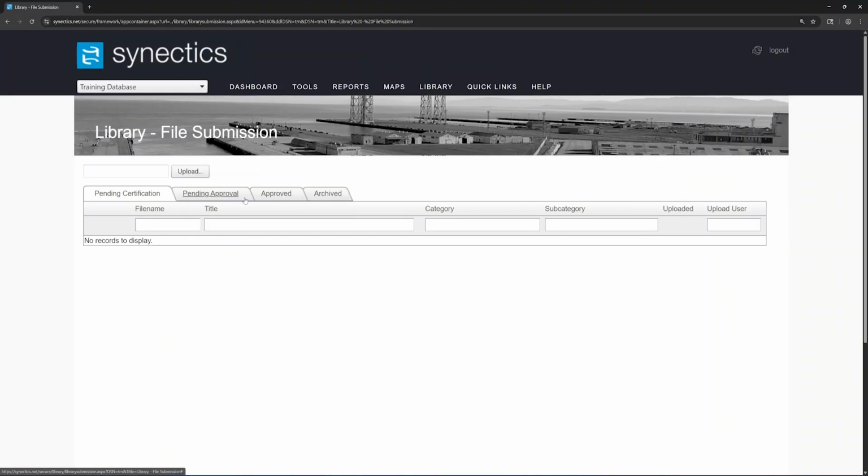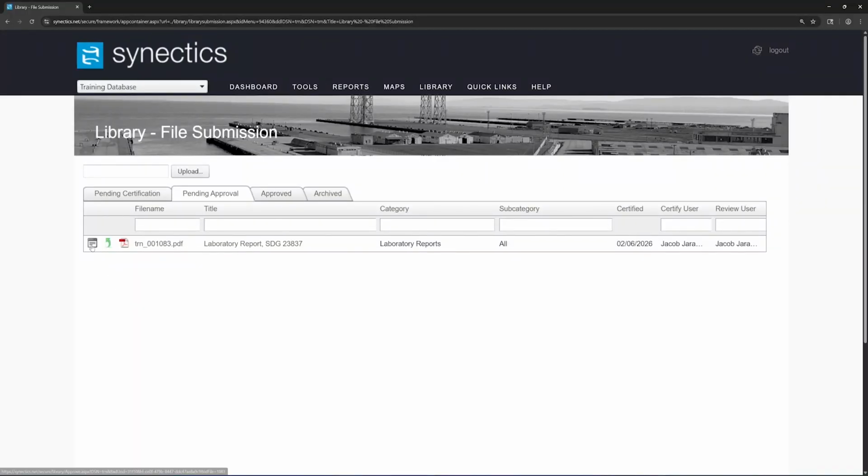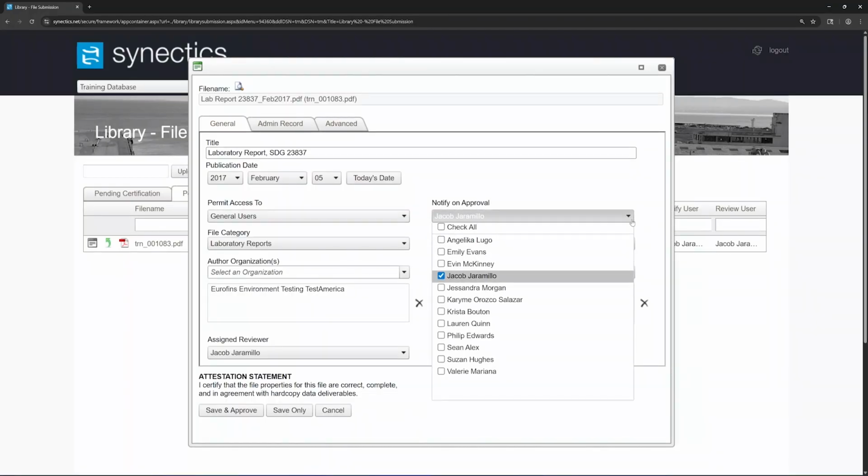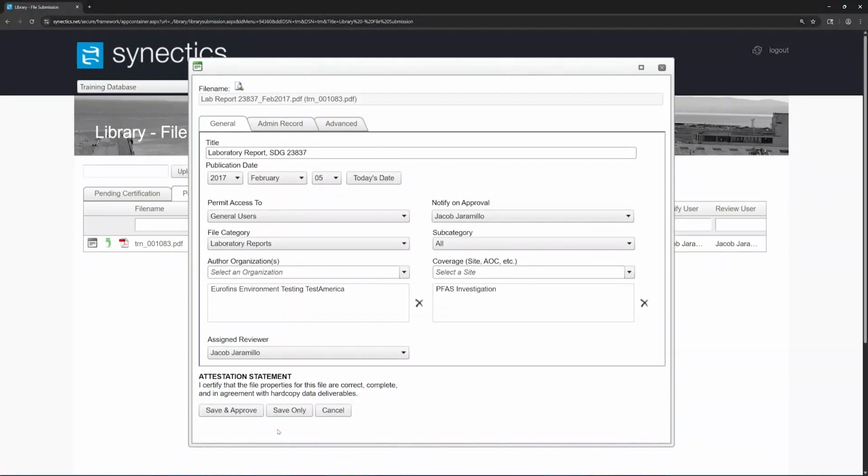Acting as the reviewer, we'll go to the Pending Approval tab and click the notepad icon to review the file. On the right is a Notify on Approval dropdown, where we can choose multiple users. Anyone who is selected in this dropdown will receive an automated email informing them that the file has been approved and is available to reference in the library once we click Save and Approve. We might want to notify the original uploader to let them know that we approved it. Other members of the team might appreciate a notification as well, depending on your project.